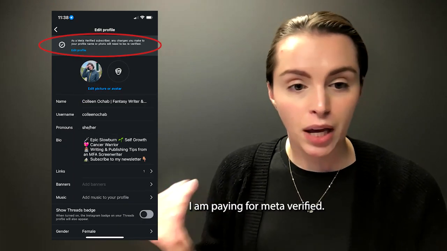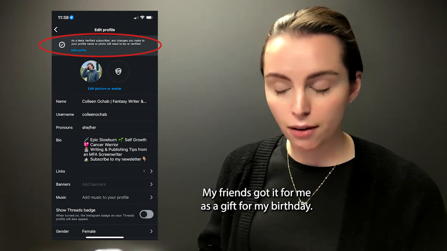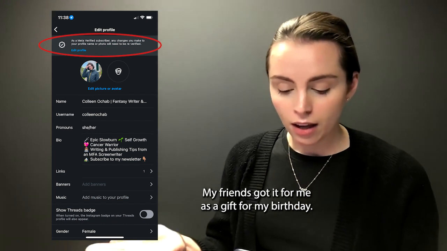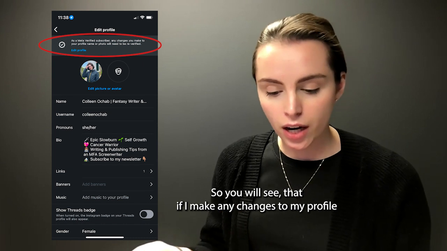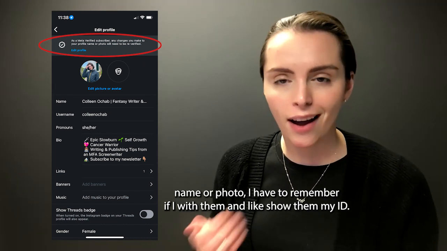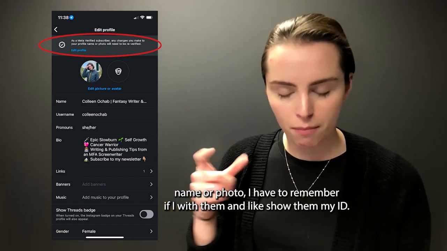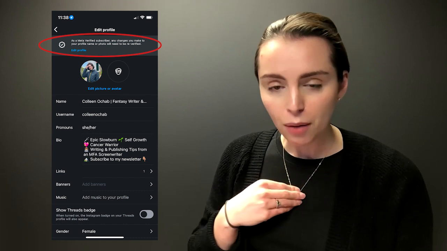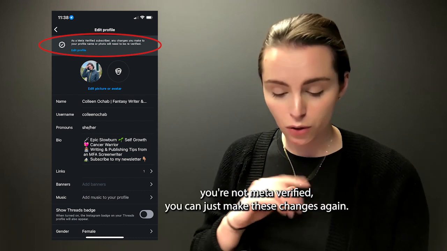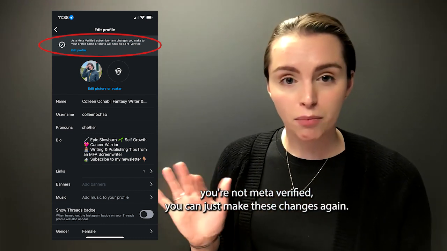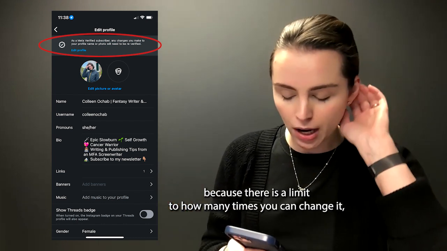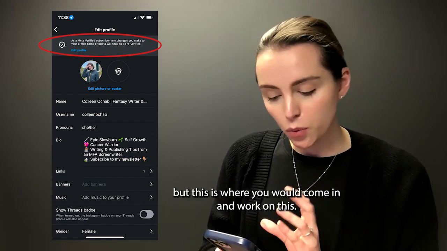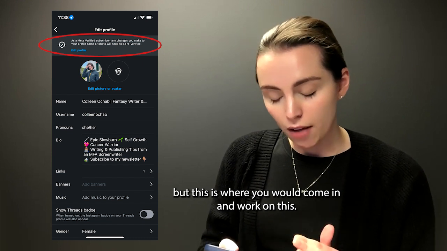I am paying for Meta Verified. My friends got it for me as a gift for my birthday to try it out. So you will see that if I make any changes to my profile name or photo, I have to re-verify with them and show them my ID. But if you're not Meta verified, you can just make these changes. Again, be careful with your name and username because there is a limit to how many times you can change it. But this is where you would come in and work on this.